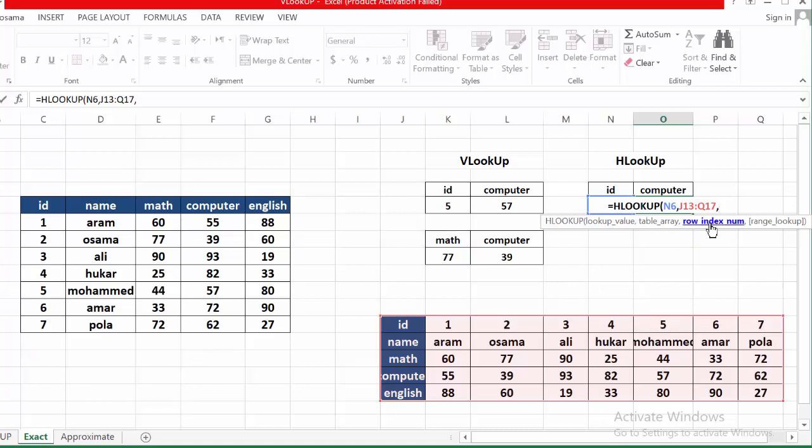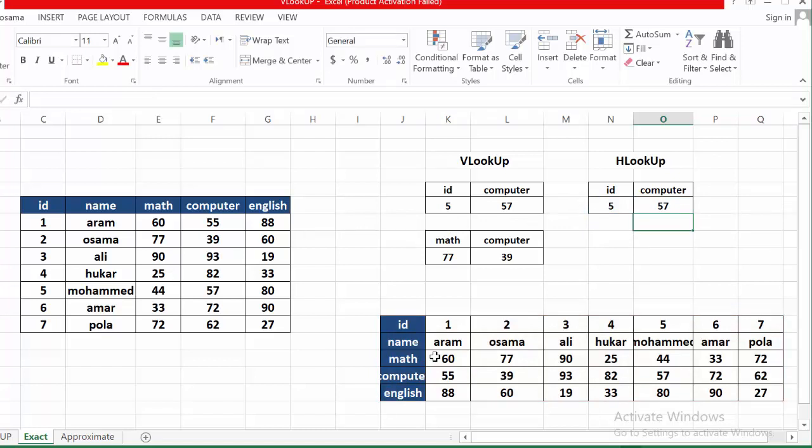Now here you can see the row index number. So the computer is in which index? 1, 2, 3, 4. Here is the computer. So just 4 and 0, same thing.